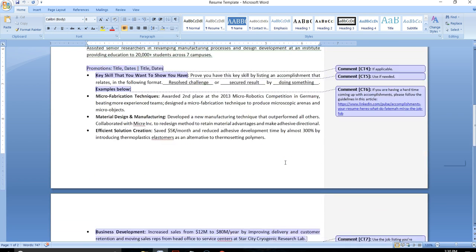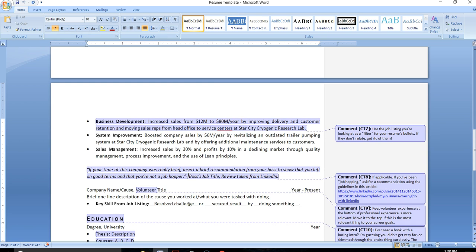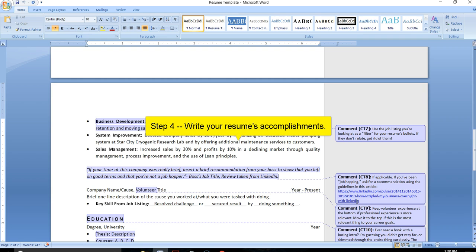If you've been job hopping quite a bit, paste a recommendation from your boss at the bottom of that experience to show that you left on good terms. If you don't have recommendations from your boss, ask for them using LinkedIn. Here, I commented with a link to an article that you can read if you're not sure how to ask for recommendations.